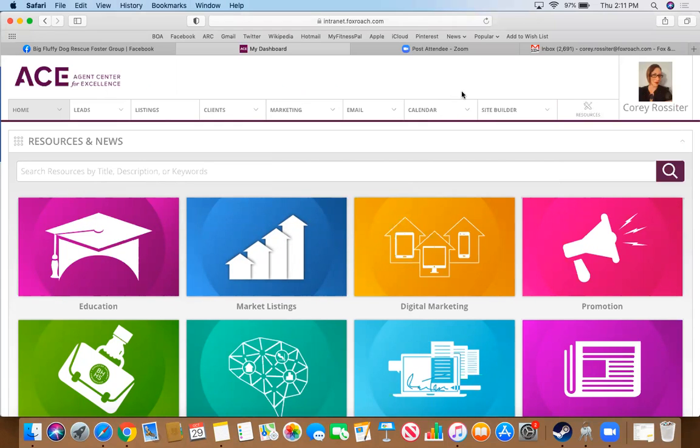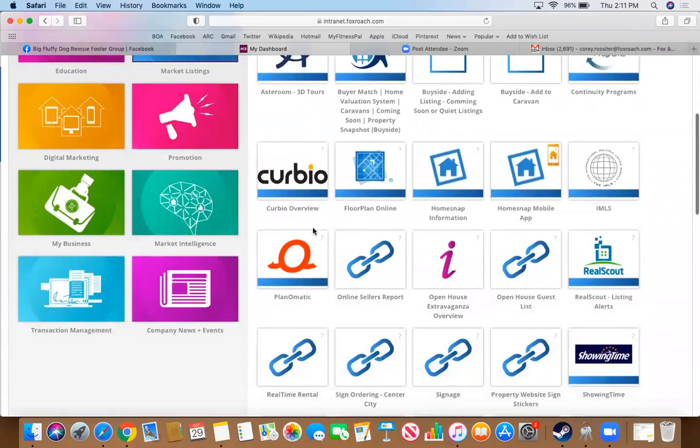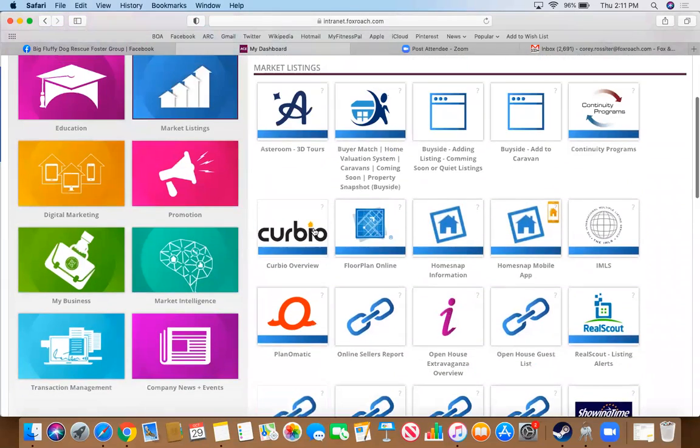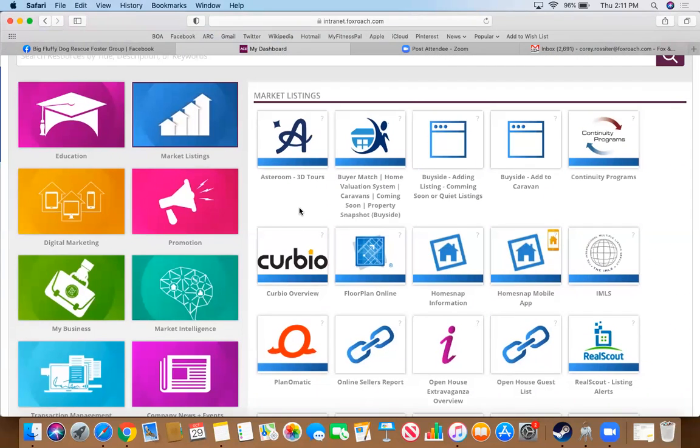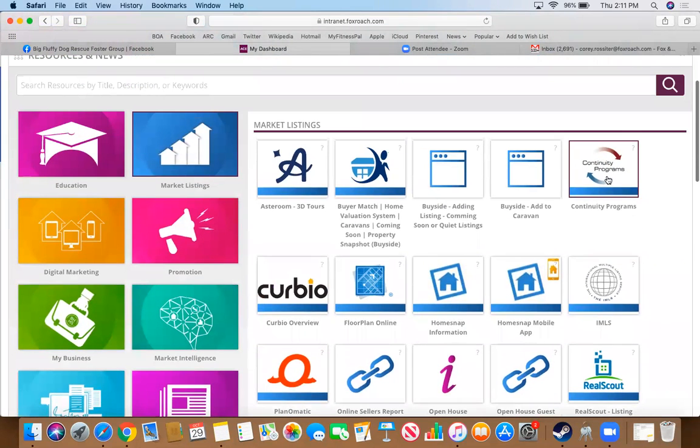Okay. So just like anything else, you are going to start out by going to your ACE dashboard. And to get to either of these programs, you're going to go to the blue Market Listings tab. You will see a lot included in this tab. So what you're looking for is going to be essentially in alphabetical order. So you'll see here at the end of the top row is continuity programs. And if you scroll down towards the bottom, you'll see Xpress docs. Let's start with continuity programs.